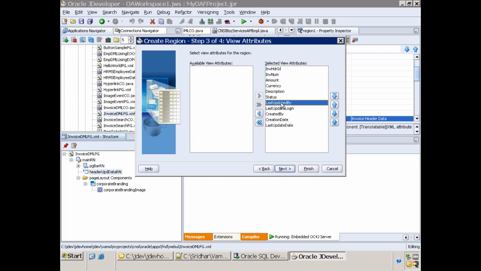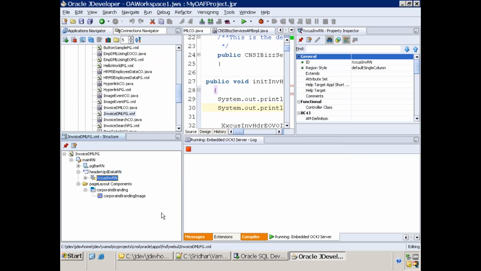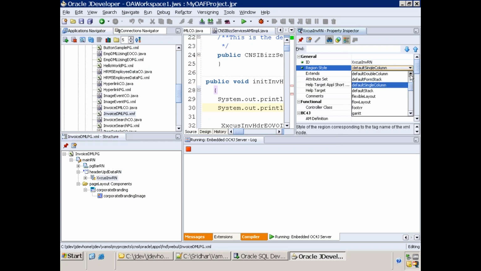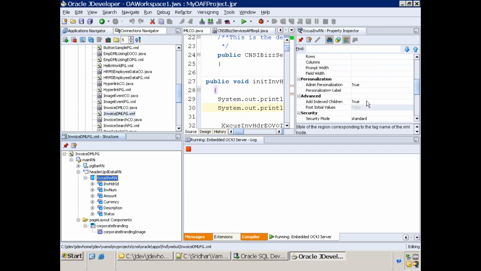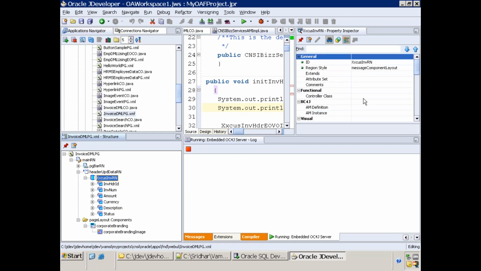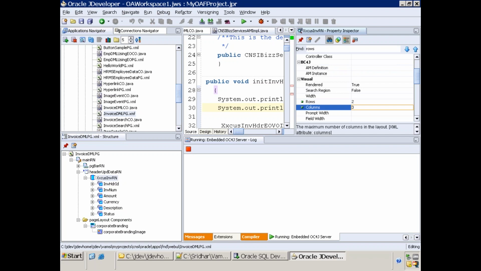I'll select the columns. And this has to be message text input only, because we would need to insert the data, and finish. Now what I will do is simply change this one to message component layout. Yes, 1, 2, 3, 4, 5, 6. We have 6 columns. Now we can mention how we want to represent them, like how many columns and how many rows.